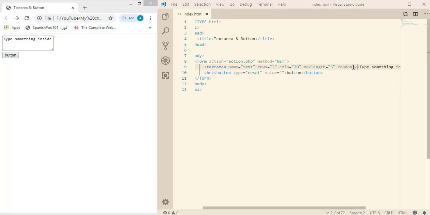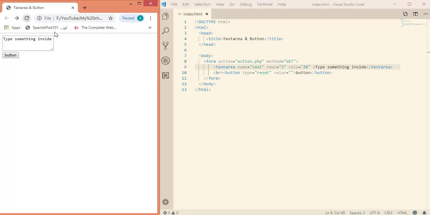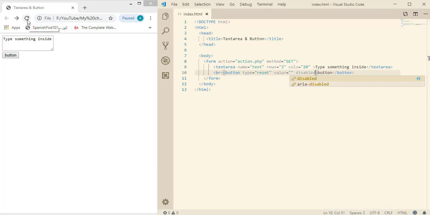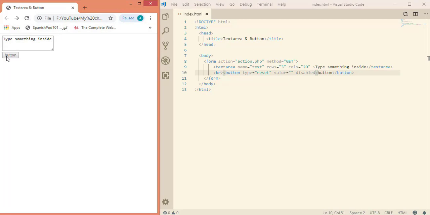So let's remove readonly. Now let's remove the max length. Now let me start typing anything, and if we click the button, it will reset. Nice. And also we can use some other attributes like autofocus or disabled. We can disable this button. So disabled. So we can't click this button.